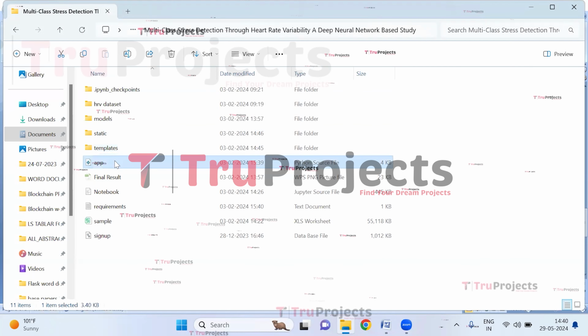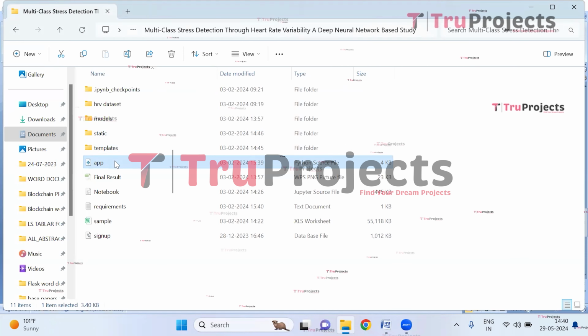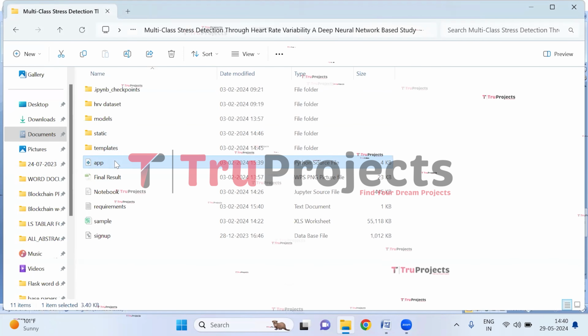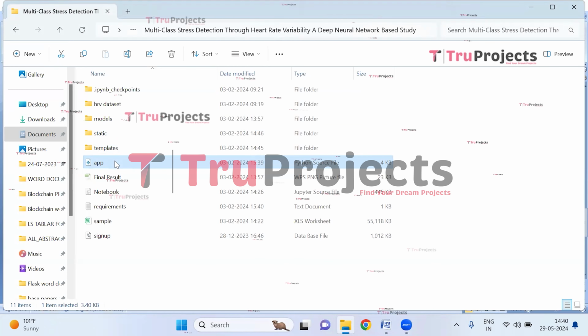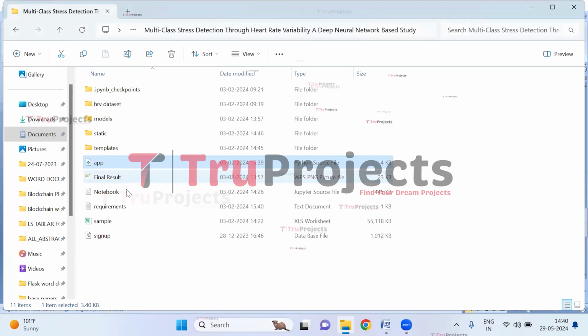This is the app.py file. This .py file contains the information related to front-end logic. It includes code written in Python that handles server-side operations such as processing user requests, interacting with the database, and generating dynamic content to be rendered in the HTML templates.